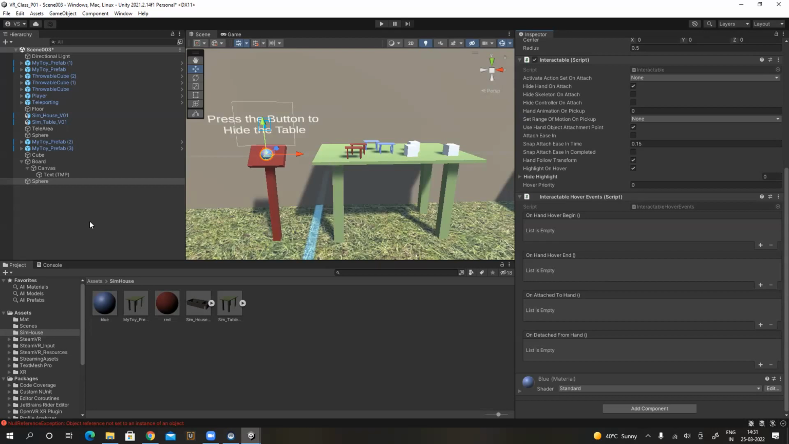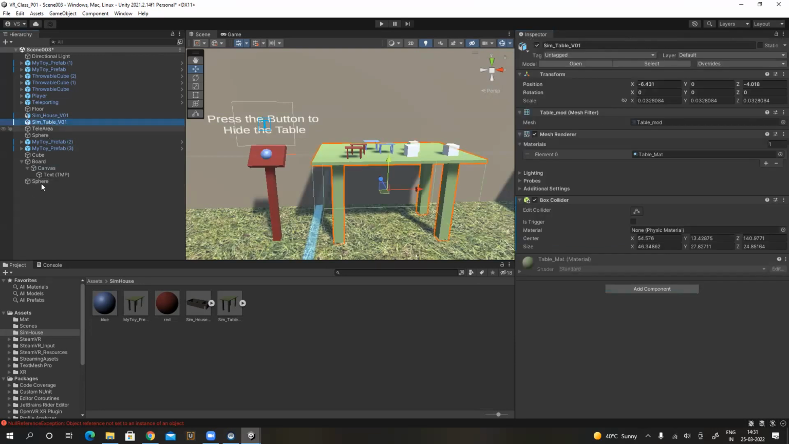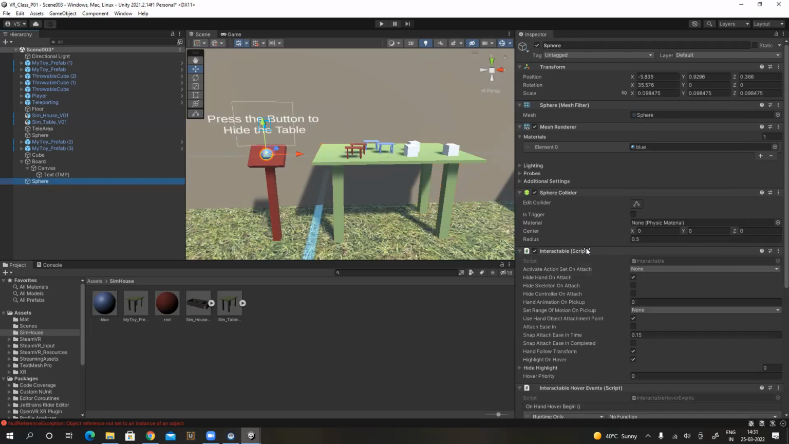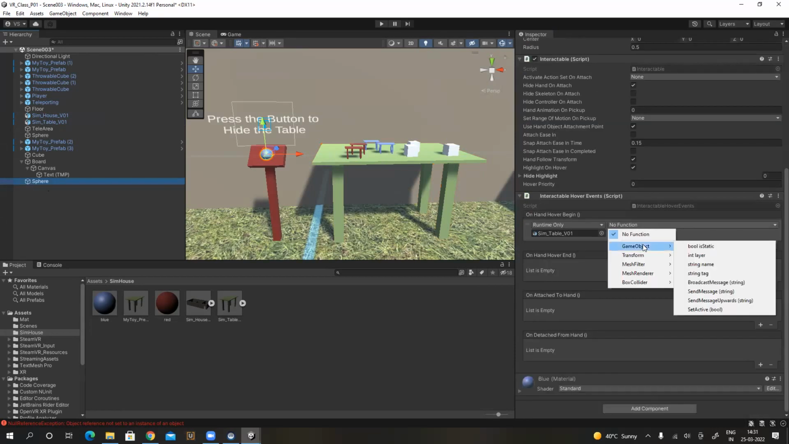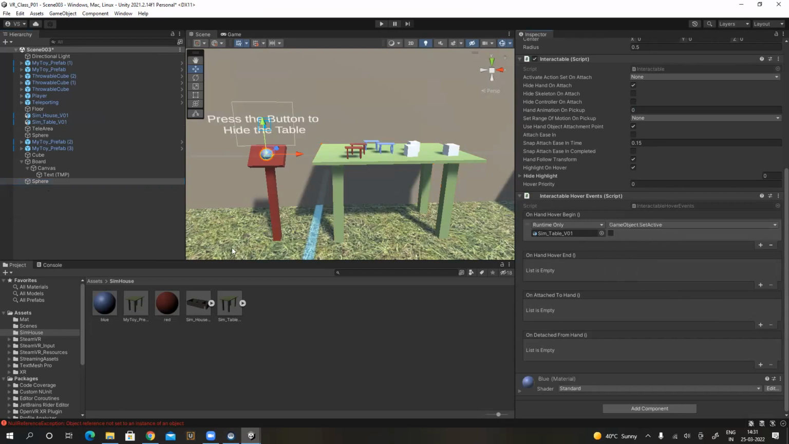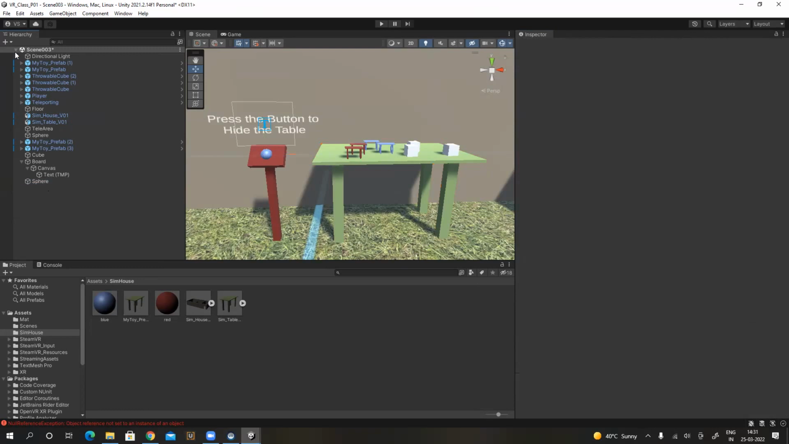And for that we will be using the same option as the previous one. So for hover begin, we are going to click on plus, okay, and here we are going to take the table. So this table we will be taking here, okay. This is the object, and here in the function I am going to use GameObject SetActive to be off, okay. Let's see how it is working. I'll just save this file. Turning on my controller.